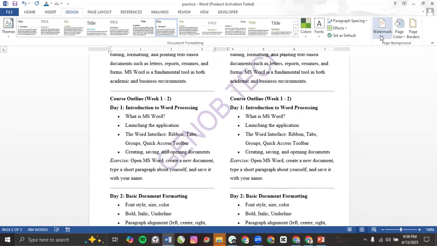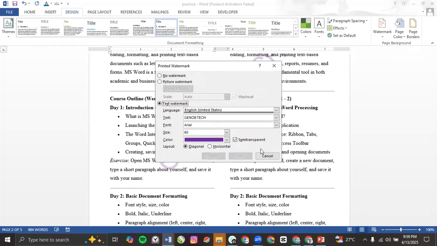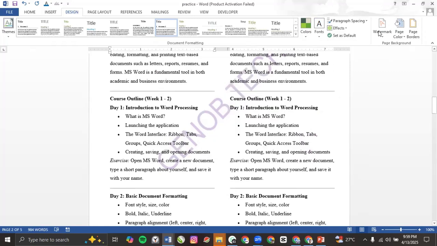Okay, I think we are done with the watermark. What else do we do? If I don't want the watermark again, do not forget, I can remove the watermark here. Or I can come here, custom, and say no watermark. But let me remove the watermark from here. Remove watermark.